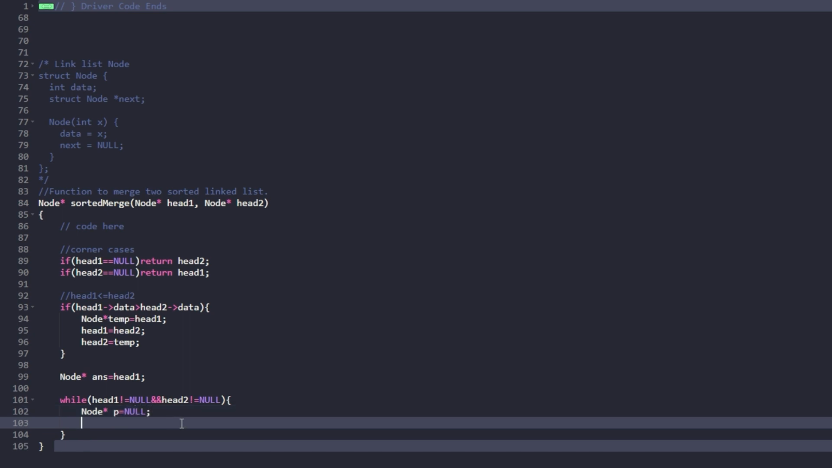Okay, then I have told you that while the value of head 1 is not equal to null and the value of head 1 is less than or equal to the value at head 2.